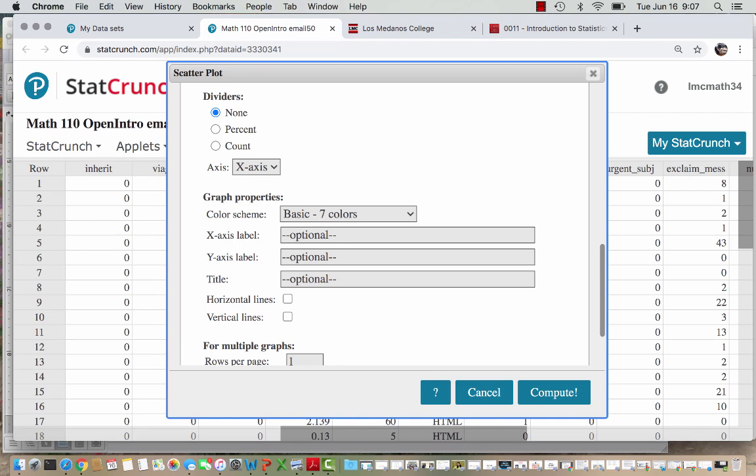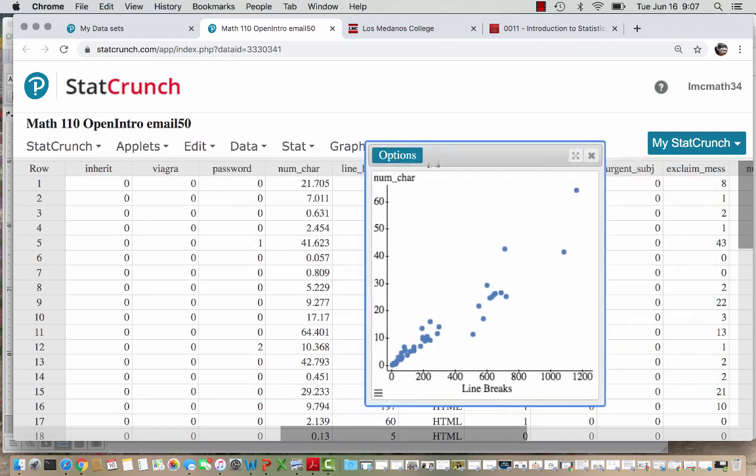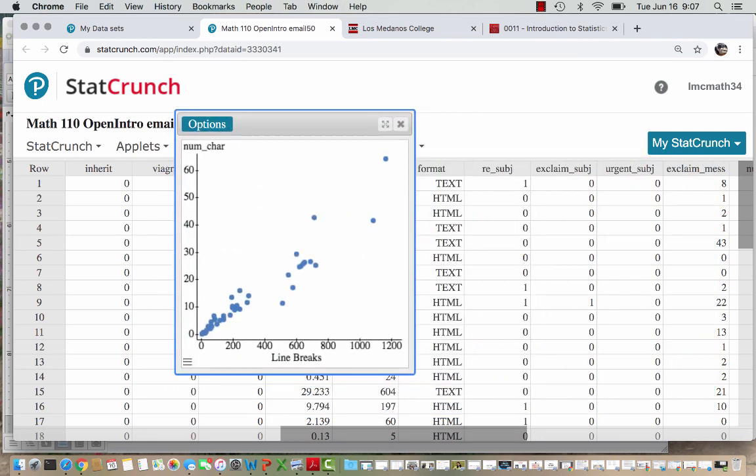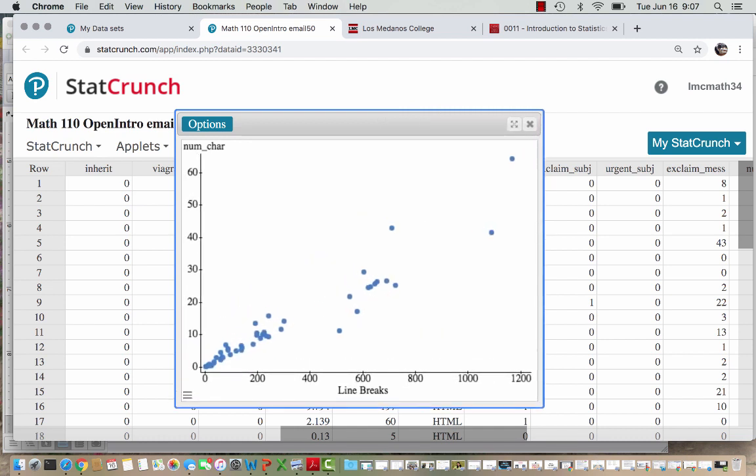If you want to label the axes, you can type an optional label in here. So I could type line breaks if I wanted to see the whole word and not just the abbreviation of the variable. And then we hit compute and we see we have a scatter plot with a positive association.